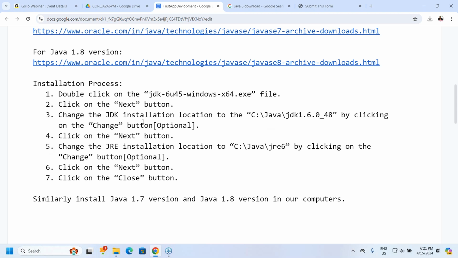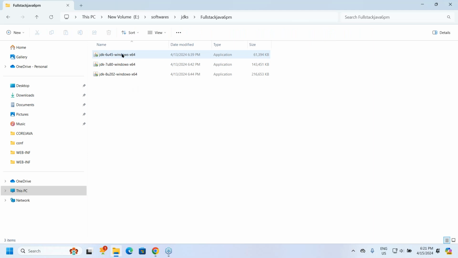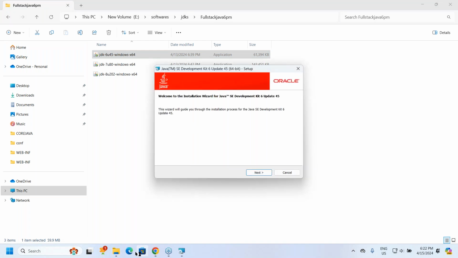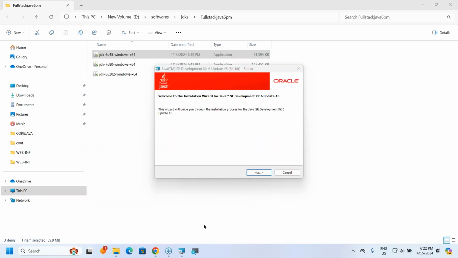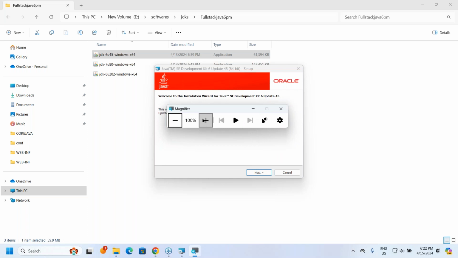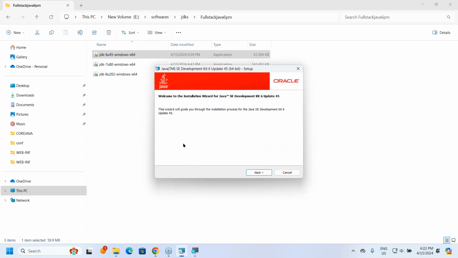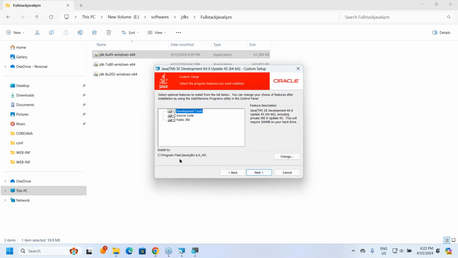All right, so now the process is already given. I want to do the same process. Now I want to install the Java 6 version. Double click on the exe file we downloaded, click on the yes button, and give it a minute. Now it is visible, right? Now click on the next button. By default, what location has it taken to install JDK?